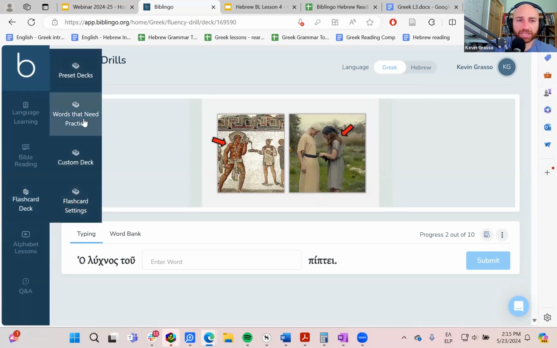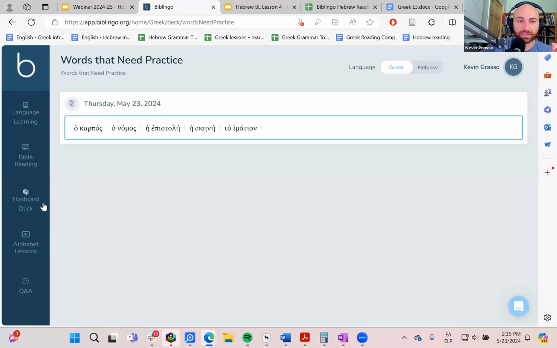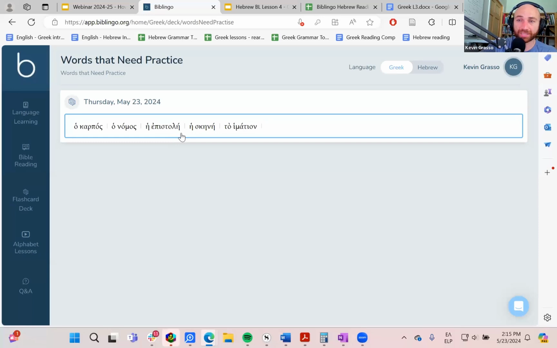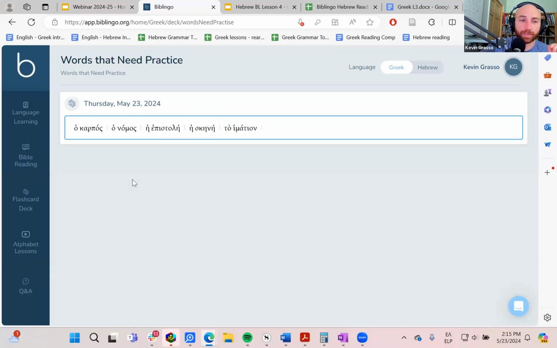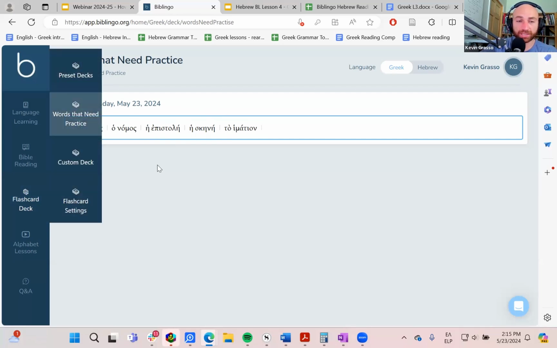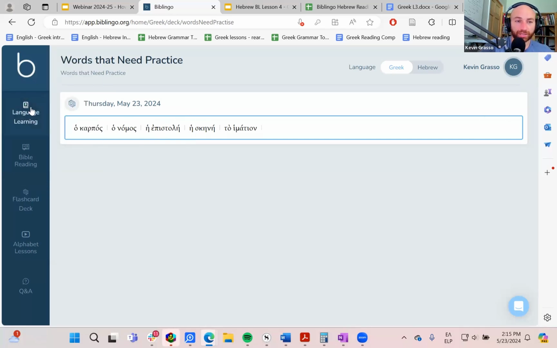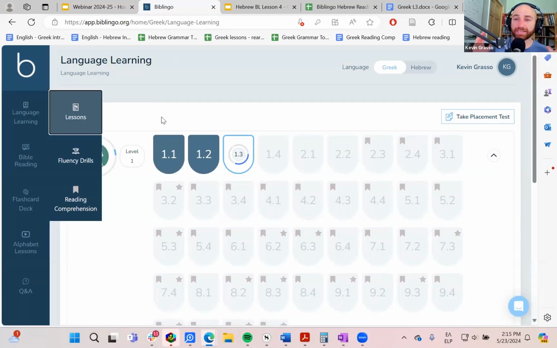At the end of each day, the words that you have practiced are put into this spaced repetition algorithm loop. And so here's the words that need practice deck that is automatically generated for you. So on Thursday, May 23rd, 2024, I need to practice these words. This is also a really important part of learning vocabulary well, is doing these words that need practice every single day. So that's the basic progression through Biblingo's lessons.